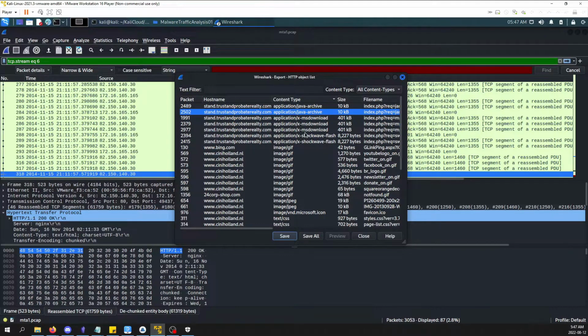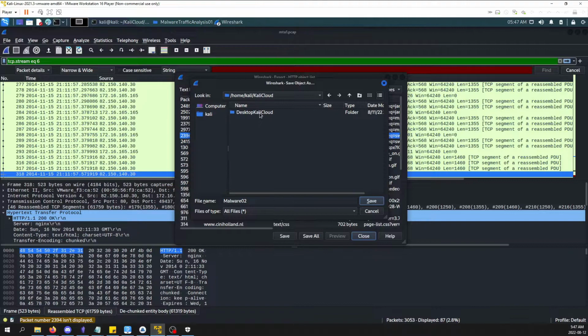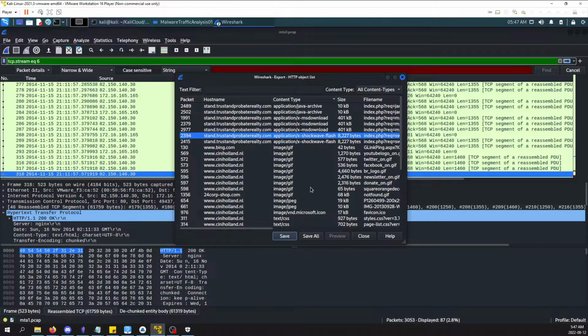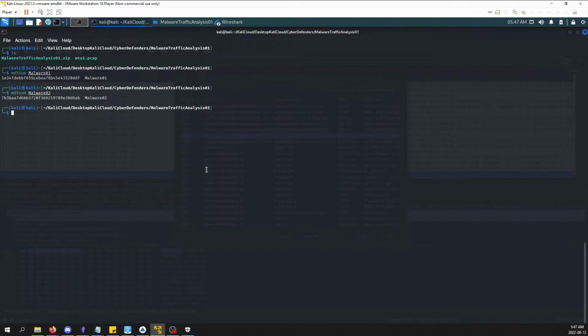Oh, it didn't go off. It'll probably go off in a second. I'm going to save the other one as well, MalwareTrafficAnalysis02. Maybe it's not going off because I already gave it permission to be safe. Okay, that's fair. MalwareTrafficAnalysis02, hit enter, and we have both. I'm going to go back to our command line here. We type in md5sum malware1. There it is the first time, and there it is the second time.